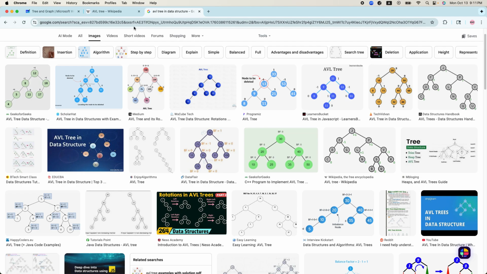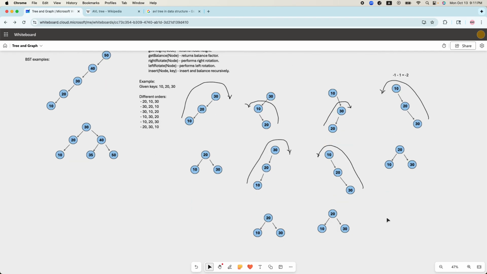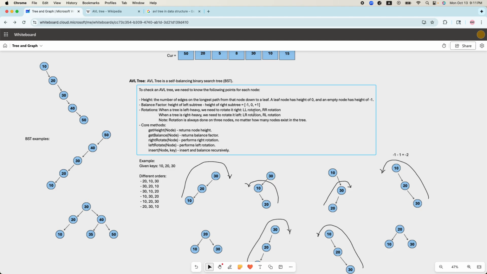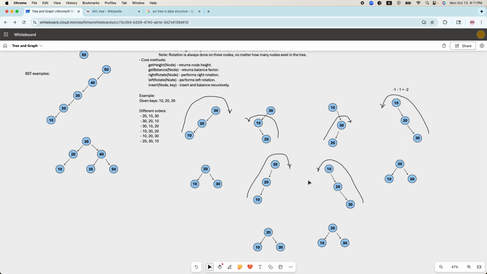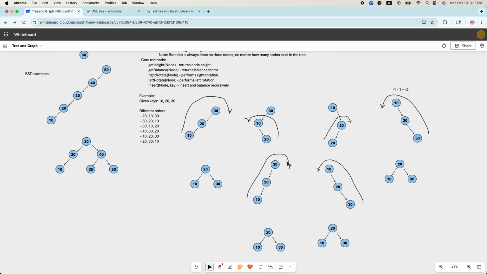In the next lesson we will develop all these methods, but right now you should learn visually what LL rotation means, right rotation, left right, and right left. So when it is mixed, left right and right left, that means you need to have 2 steps, and in 2 steps rotation you can make it a balanced binary search tree. And when you make it balanced, that means that is an AVL tree.